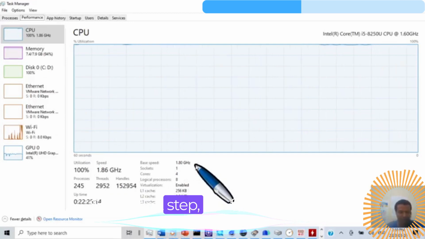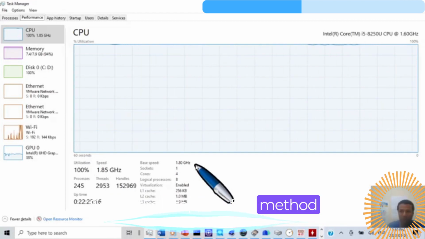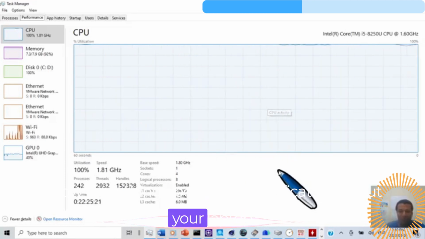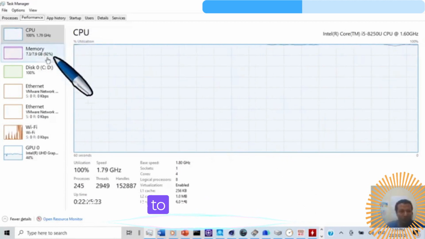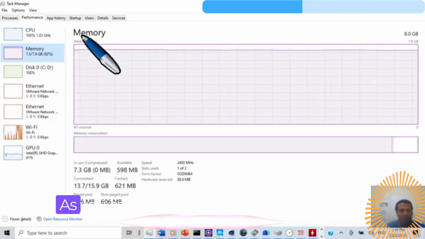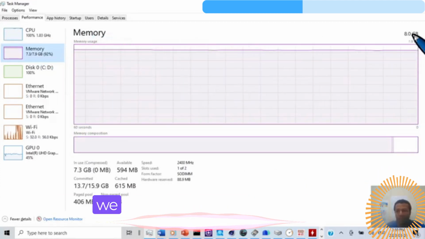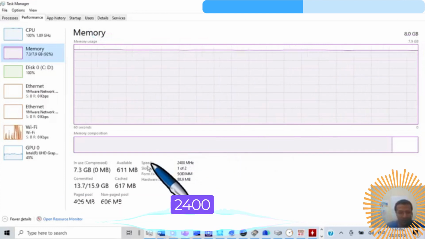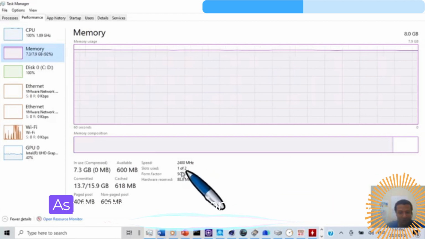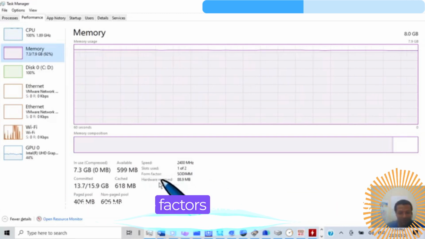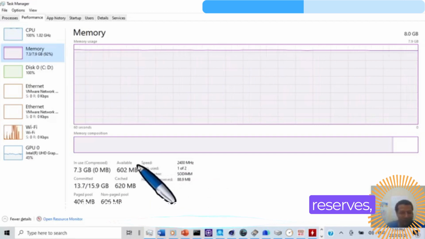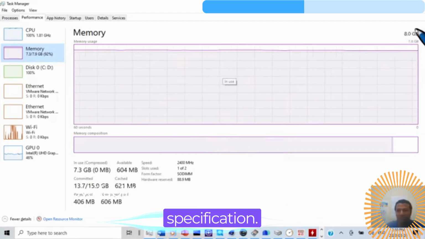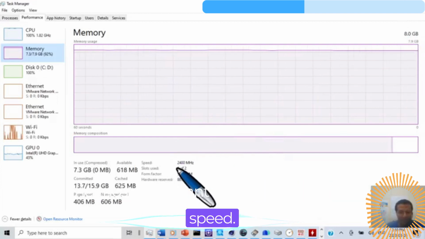So the first method to know everything about the specification of your laptop is to just go here and open the memory. As you can see, the random access memory is 8 GB, and the speed is 2400 megahertz, with 1 of 2 slots used. You can see the specification, factors, hardware reserved, and availability. The most important thing is here, the speed.